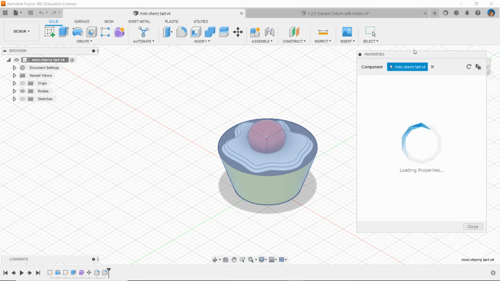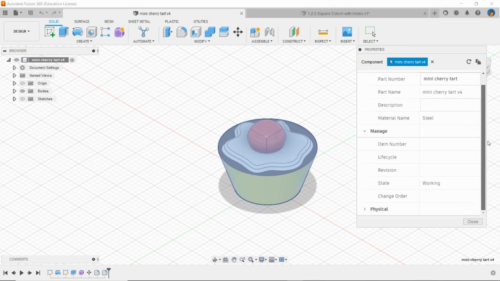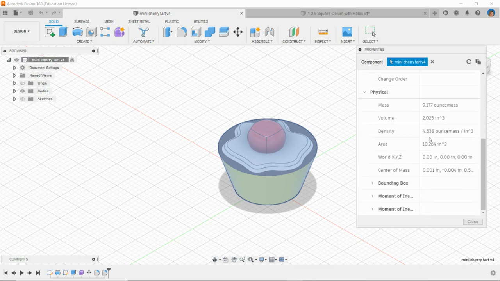I go to properties. I have a little text box that opens up. And I want to scroll down. I don't need the general. I don't need manage. I need physical. So I'm going to scroll down until I see physical. I'll click on physical. And I'm going to have to scroll down again a little bit. When you go down there, you'll see mass. You'll see volume. You'll see density. You'll see area. See all kinds of other stuff.